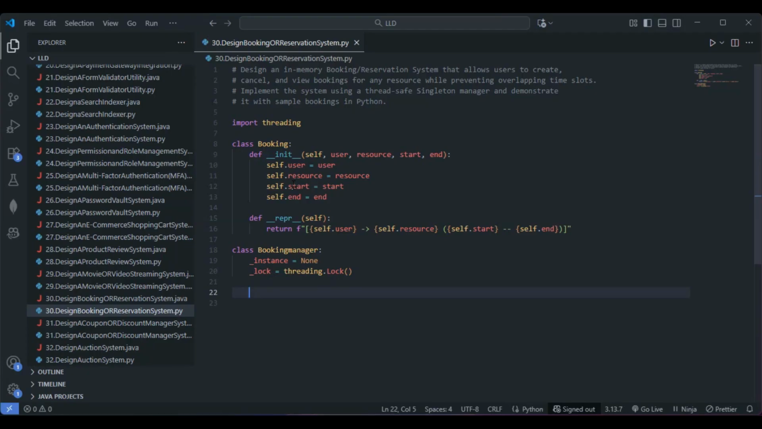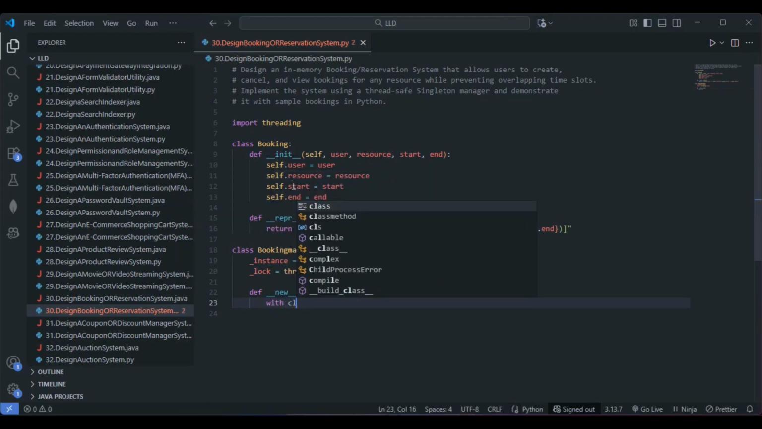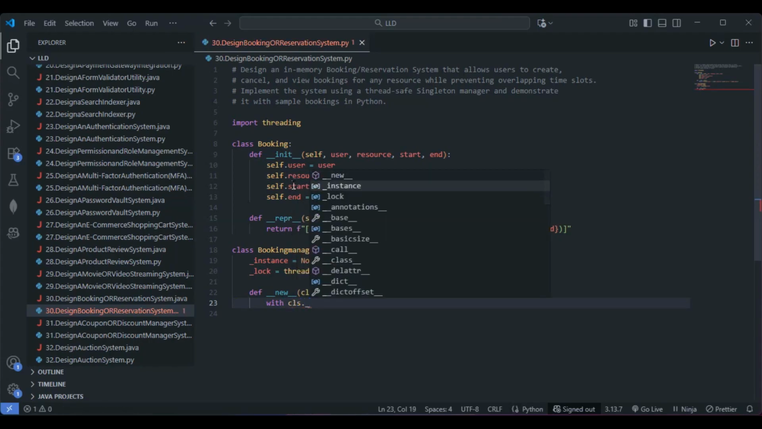The new method is overridden to implement the singleton pattern, right? So I'll just go with new here. Yep. So this one, let's acquire the class level lock before checking or creating the instance. So I'll just go with class. It's not showing actually. Anyways, I'll just go with lock here.